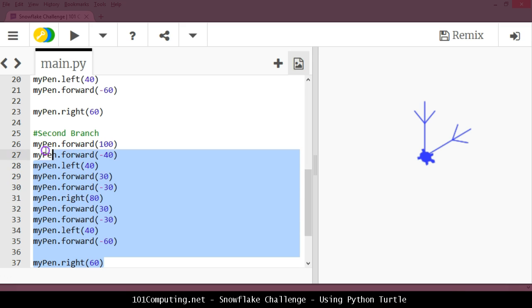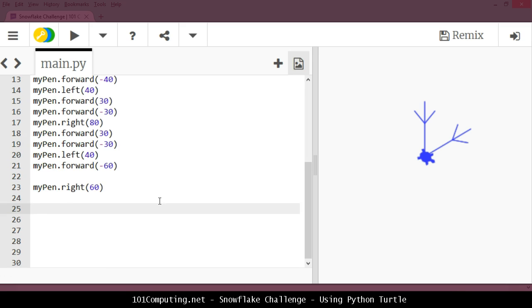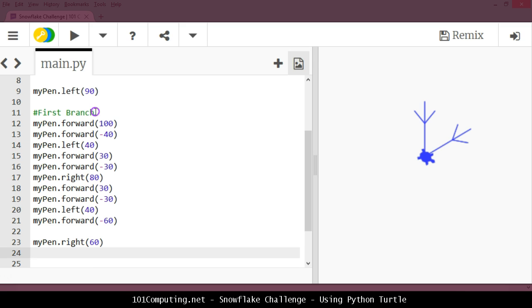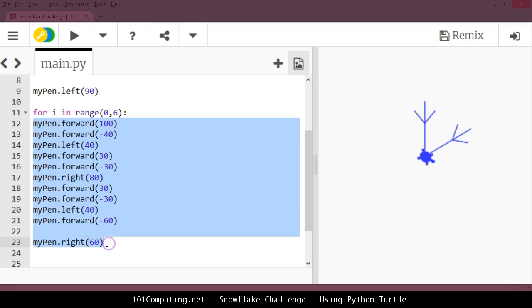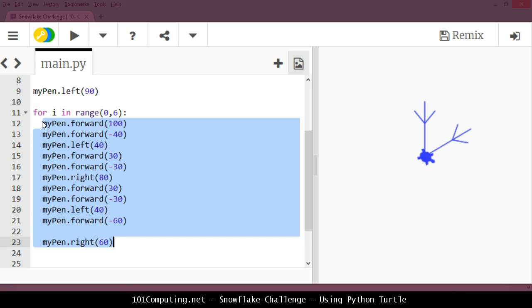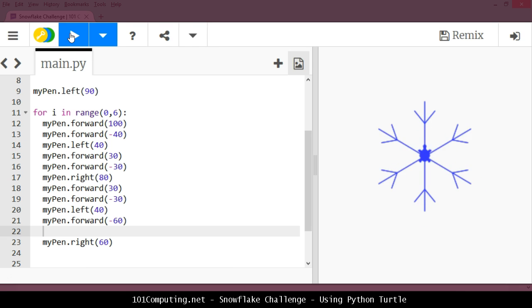So I'm going to delete what I've just done here. I'm going to delete my second branch. And I'm going to look where it says first branch here. Okay, I'm going to remove that comment. And I'm going to use a loop, a for loop, to repeat this instruction 6 times. So I'm going to use for i in range 0 to 6, and then I use a colon. Now, the code that belongs to the for loop has to be indented. So I'm going to highlight all of this code here, and I'm going to press the tab key to indent this code, and you see it's moved to the right. Now that means all of this code here will happen 6 times. And that's it. That's a snowflake done.